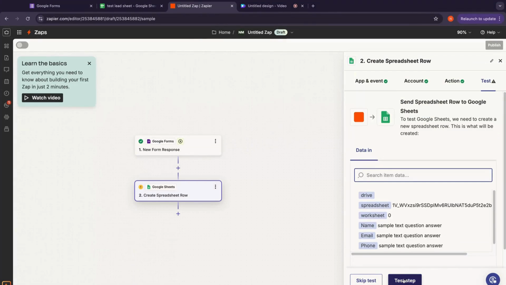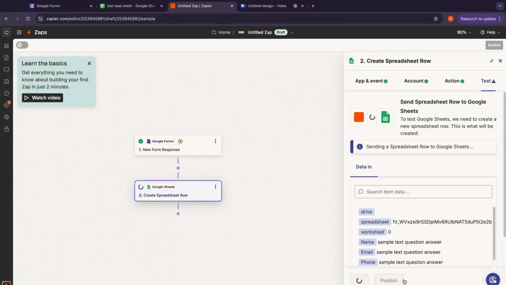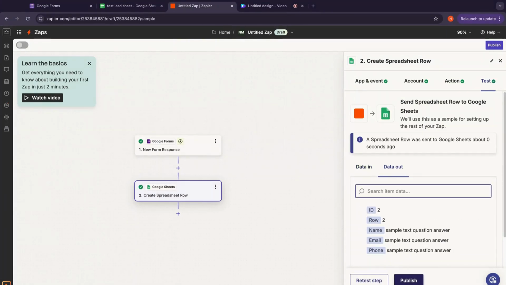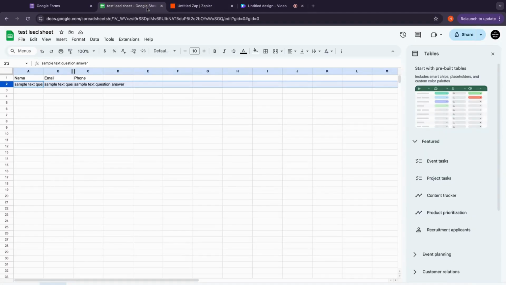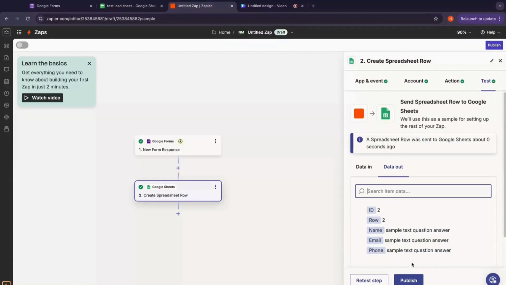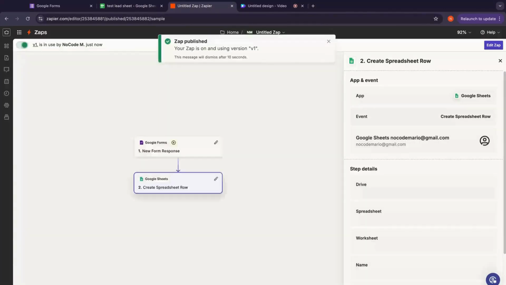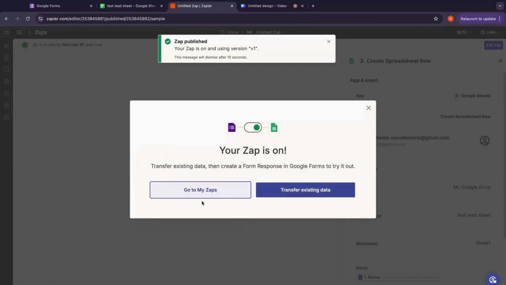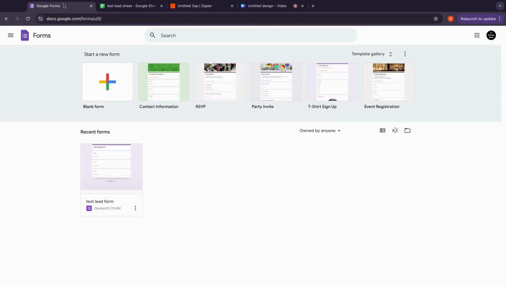And we're going to test the step to make sure that it's working properly. All right, let's check Google Sheets. All right, so we see that the sample data came in automatically. All right, so the last thing we need to do is publish our Zap. Great. And now it's live. So let's go ahead and test and make sure that it's working.